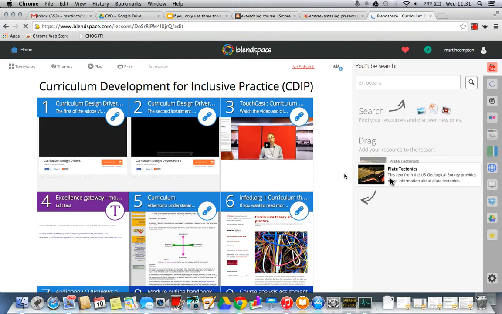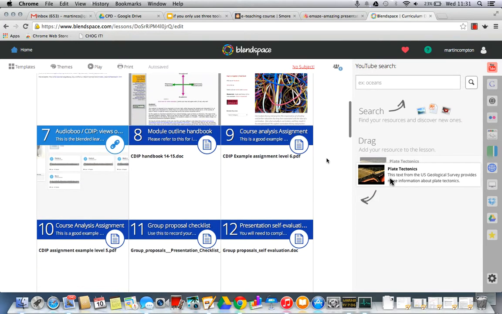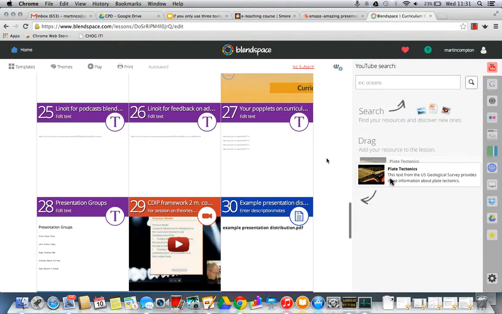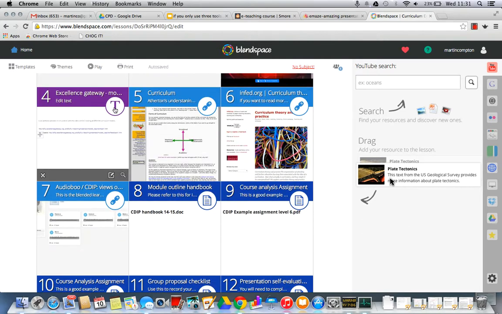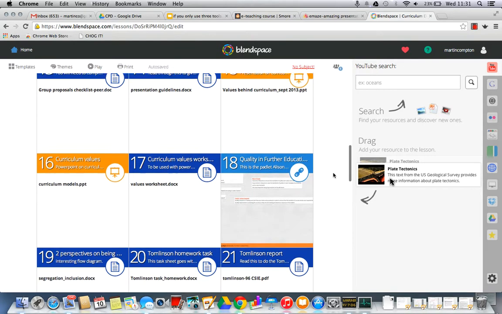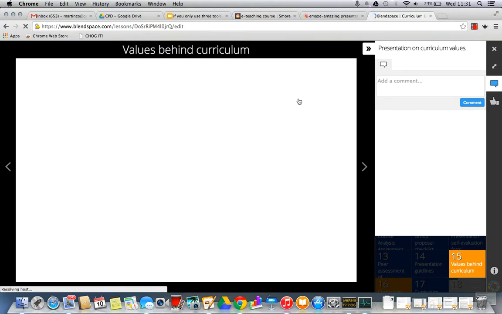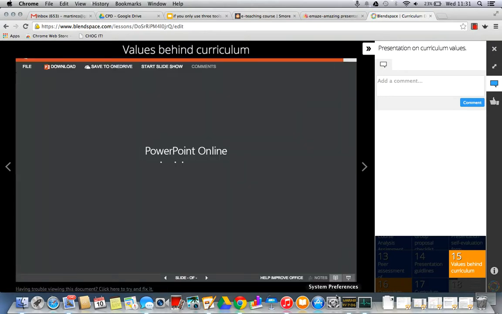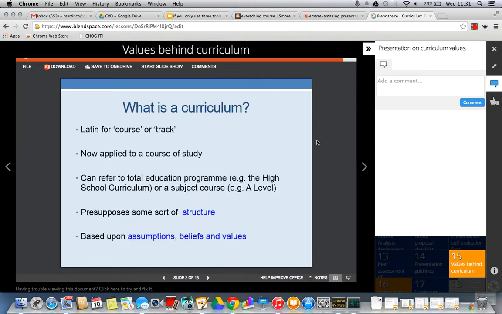And you can see that it's a series of what are called tiles, numbered tiles, in sequence that have different media contained within them. So that media could be a link, as this one is, a link to a video, or just a piece of text that I've typed directly in, or a link to a website, or an uploaded document, or a link to a podcast, or even a link to a PowerPoint that I've uploaded to the system. So it's a really nice way of displaying PowerPoints, and you can see I can just scroll through that PowerPoint within the Blendspace system.